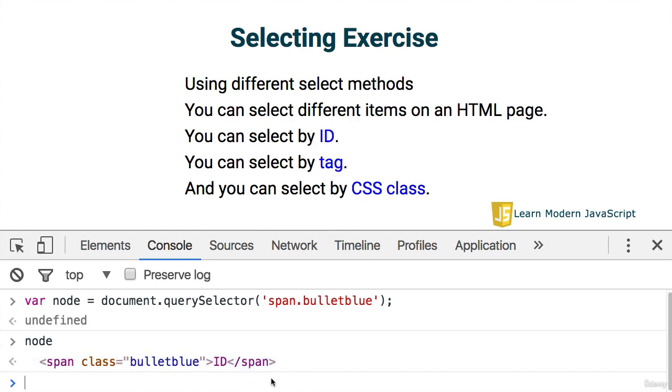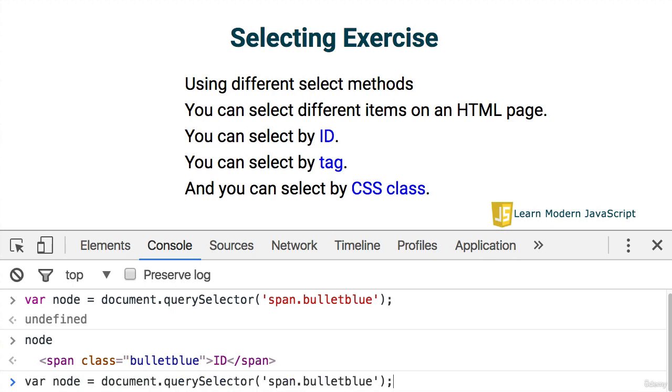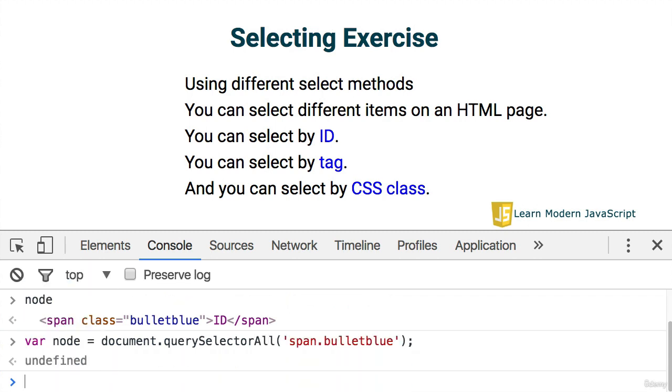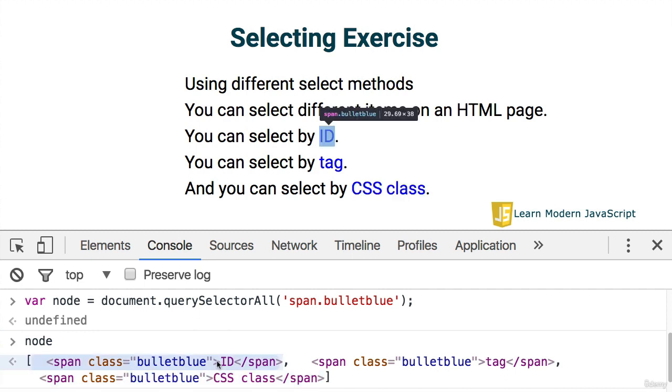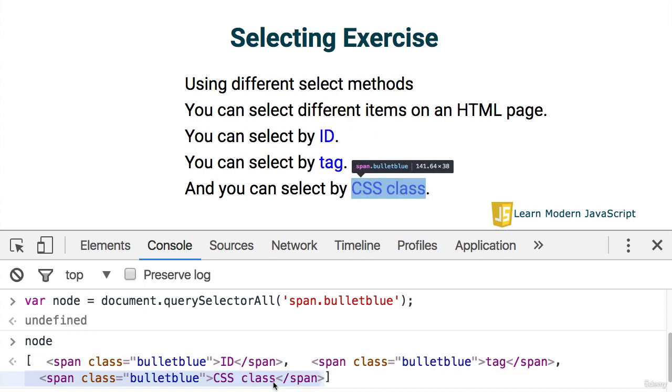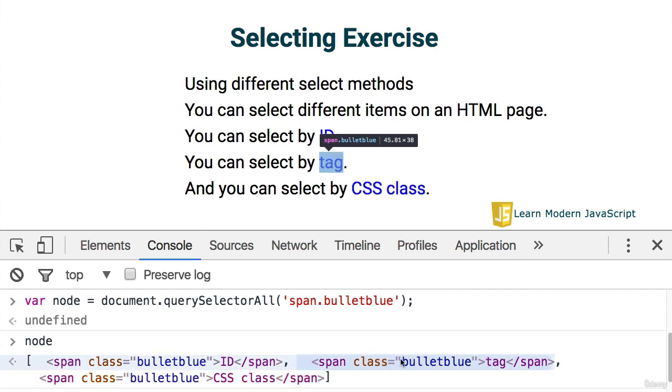Now let's do the same command, but let's do it with querySelectorAll. Return, display node, and now we have an array, and we have all three span tags because they all three have the class bullet blue.